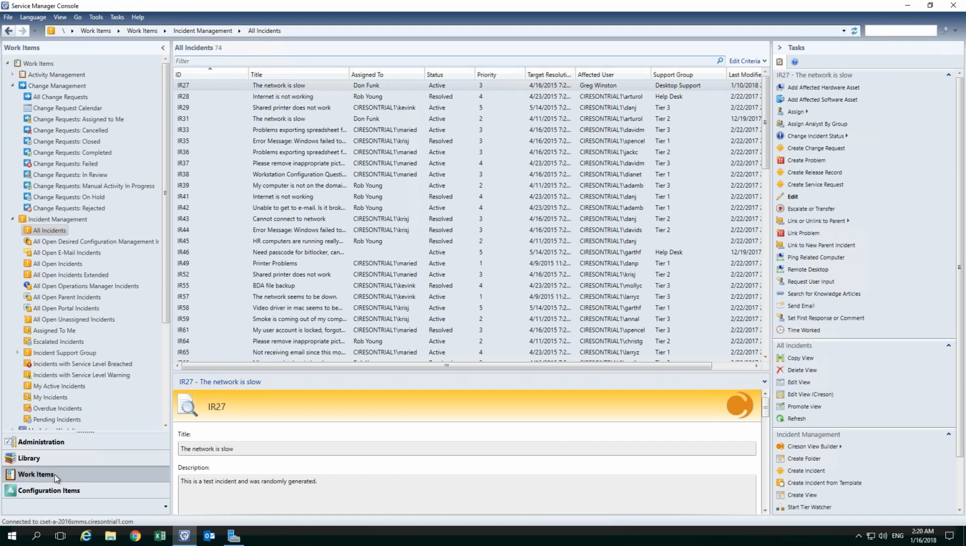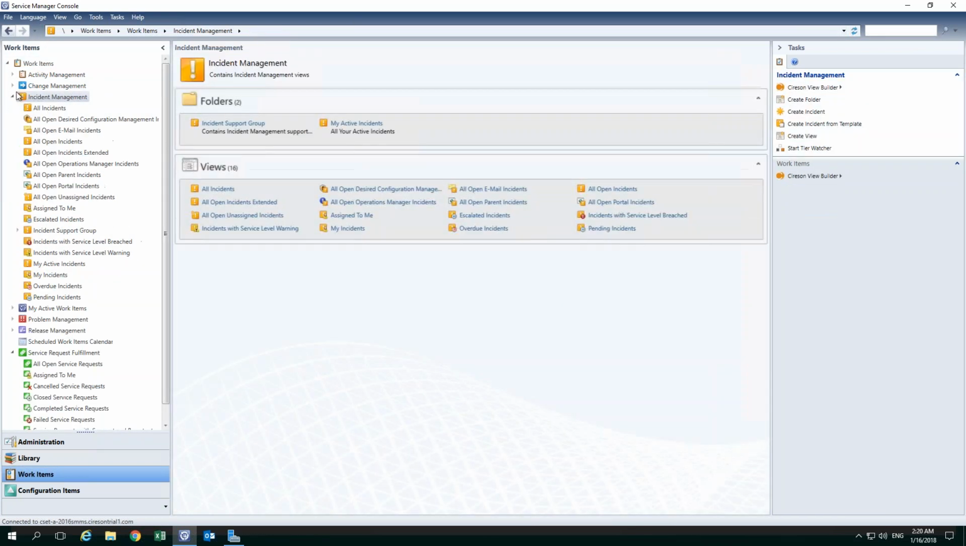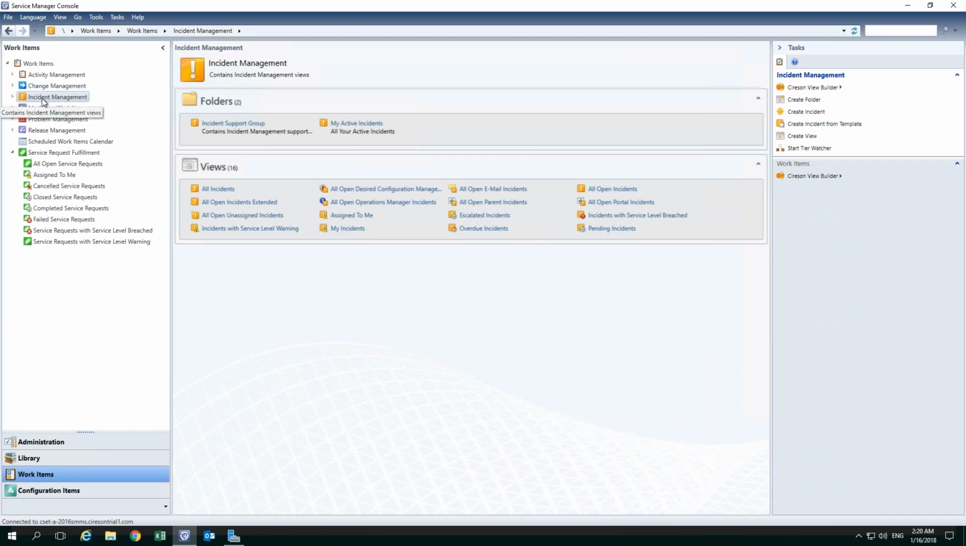The work items workspace is where your service desk analyst will normally sit, and this is where it allows you to manage the different ITIL processes. If I minimize all of these, we have the ability to manage the key ITIL processes for change, incident, problem, release management, and service request fulfillment. All of those can be managed end-to-end within Service Manager. And we'll look at some of those forms in a bit more detail in a second or so.